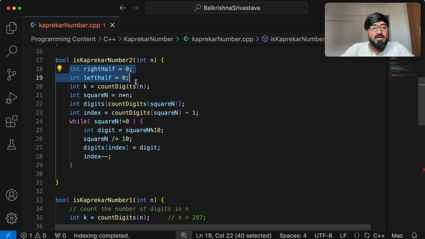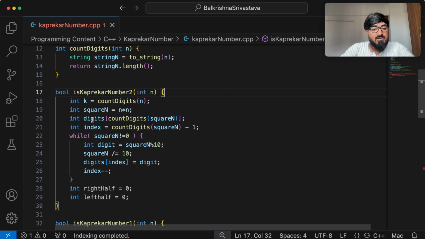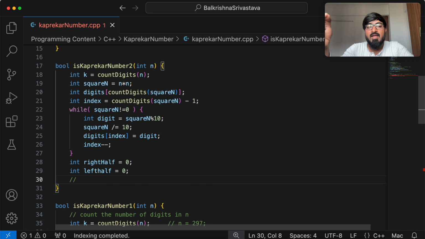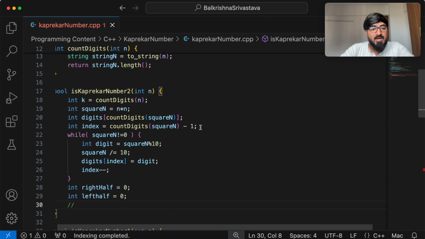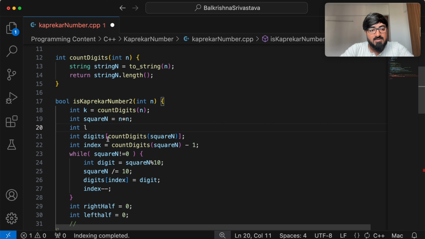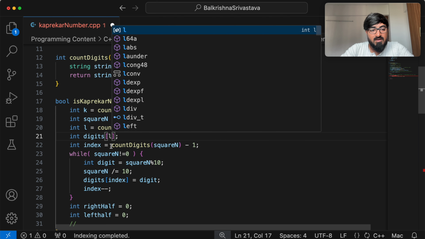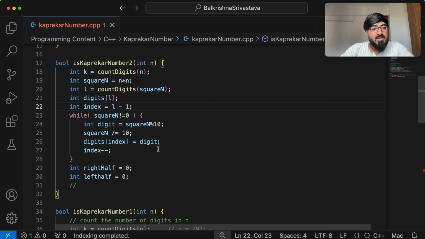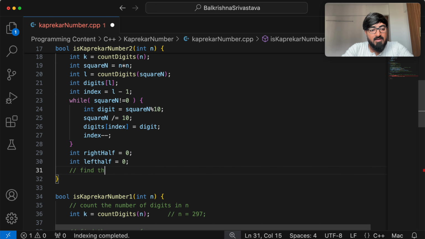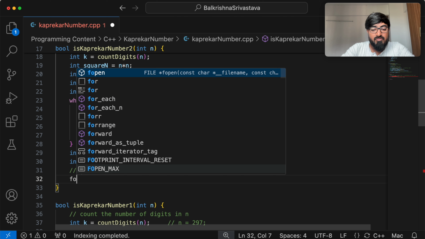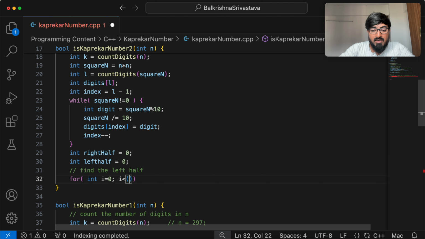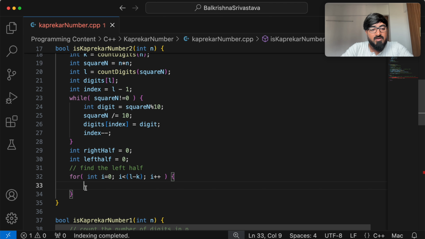Then we need to find the right half and left half. We find the left half first, from index 0 till index L minus k, so let me take int L as the length. So find the left half: for int i equal to 0, i less than L minus k, i plus plus, and then we do left half is equal to left half into 10 plus digits of i.